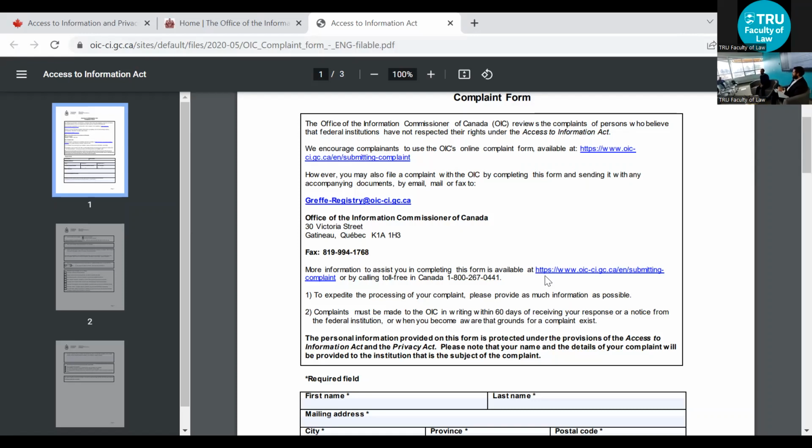So what you need to do when you use the system is think about novel ways to get information from the government, right? So this is where asking for information gets so much fun.